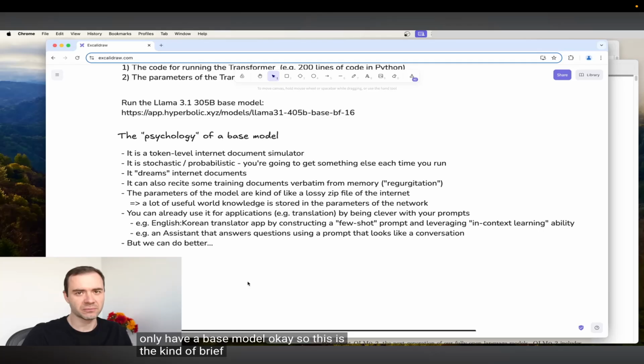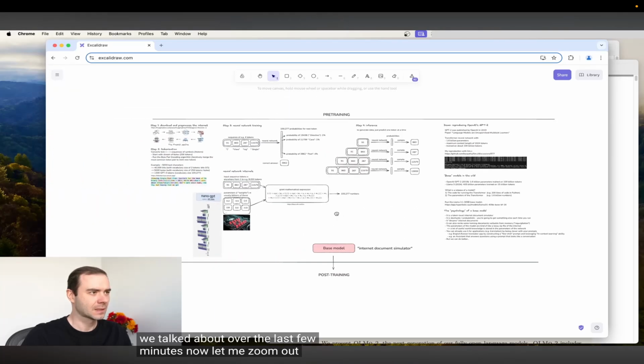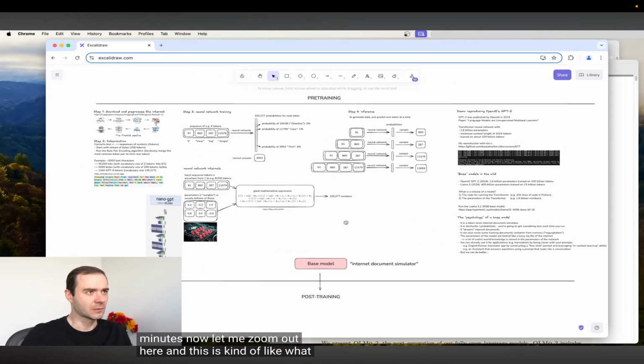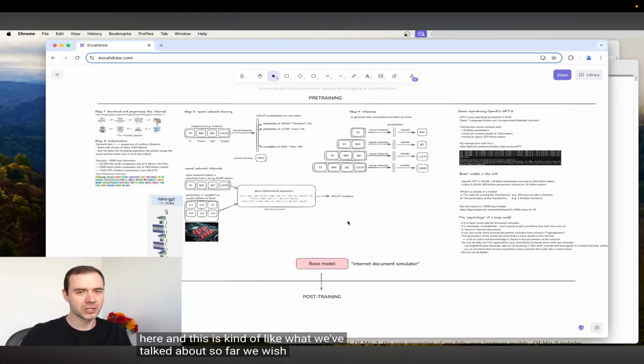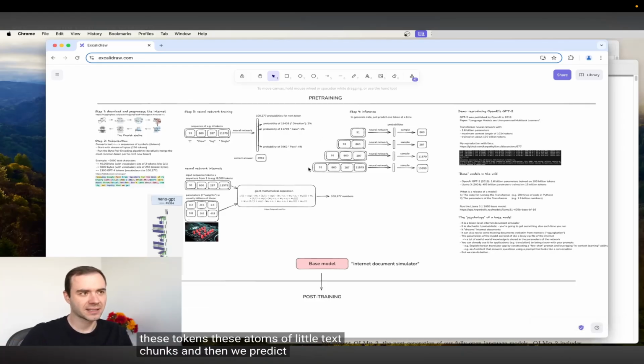Okay, so this is the brief summary of the things we talked about over the last few minutes. Now, let me zoom out here. And this is what we've talked about so far. We wish to train LLM assistants like ChatGPT. We've discussed the first stage of that, which is the pre-training stage. And we saw that really what it comes down to is we take internet documents, we break them up into these tokens, these atoms or little text chunks, and then we predict token sequences using neural networks.